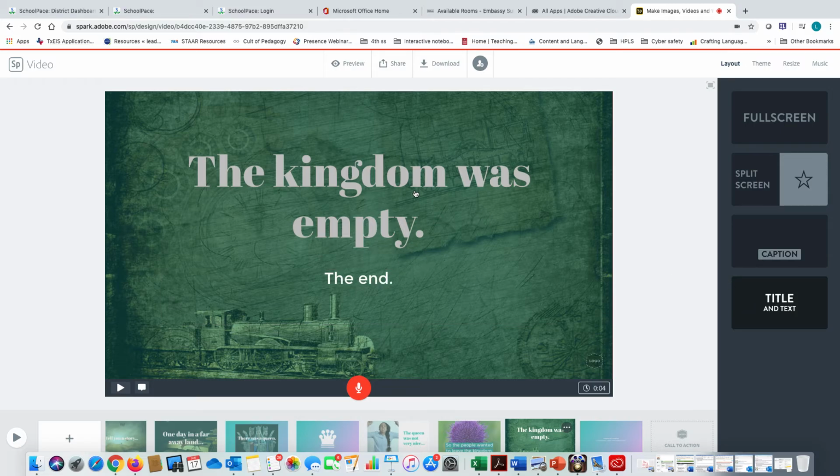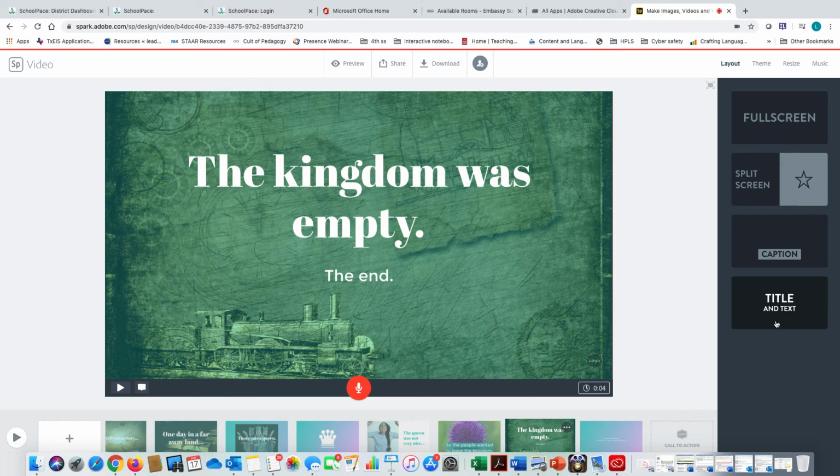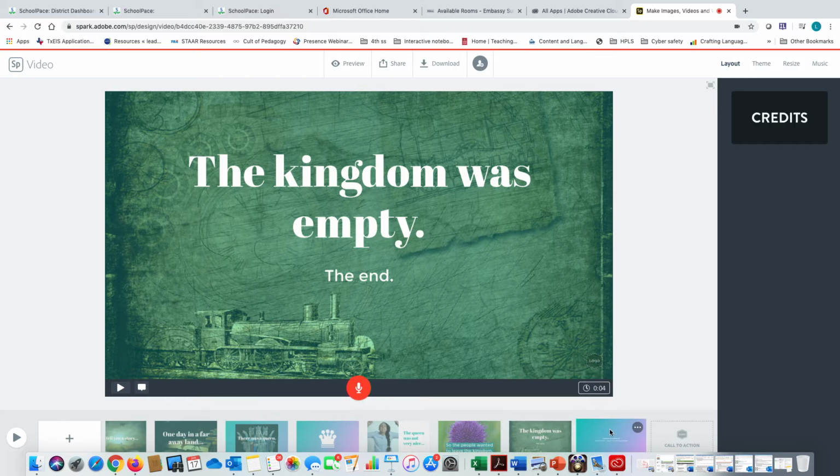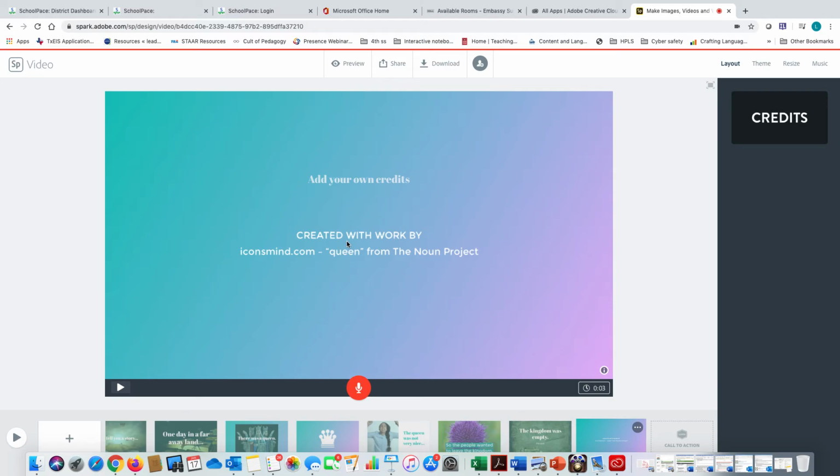But notice, because this says title and text, you have title and you have text. Now I can change again, I can change the length here. I can add in anything I want to do there. And then this last little guy is add your own credits. And so you could put by me, or by one employee, and by that student, whatever.